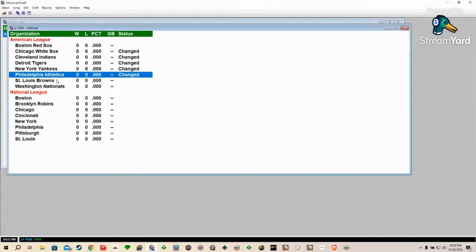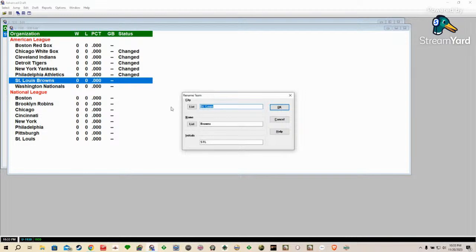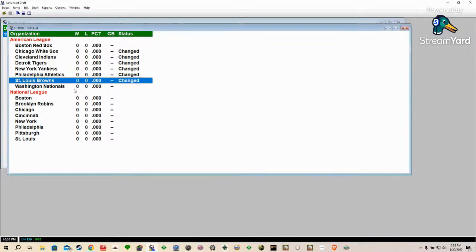Click OK. Get down to the Browns now. Just start using my mouse. Browns are fine, but I do want to put an A on here to represent that the St. Louis Browns were an American League club. Okay. And then the Washington team, they were named alternately the Washington Nationals, Washington Senators. You can do what you want. It's your thing.